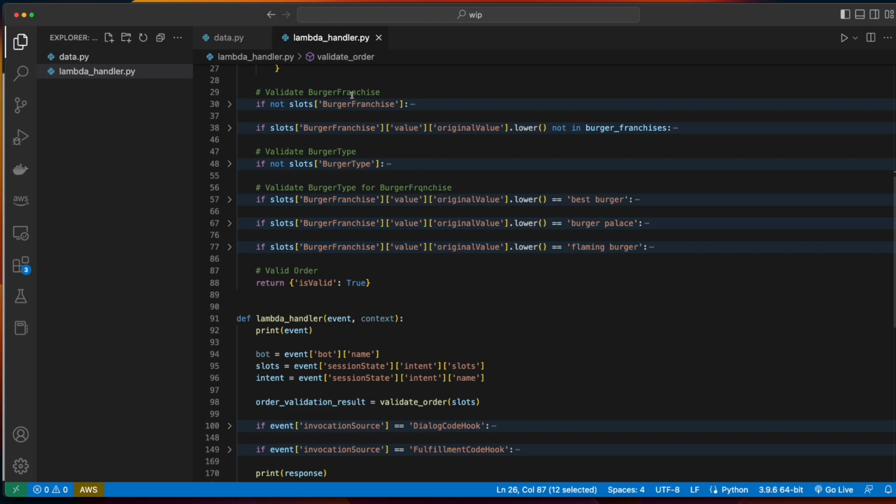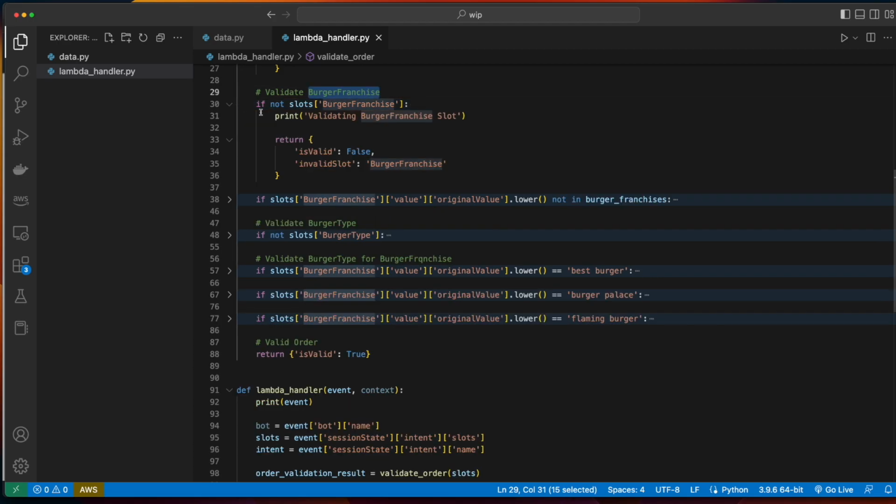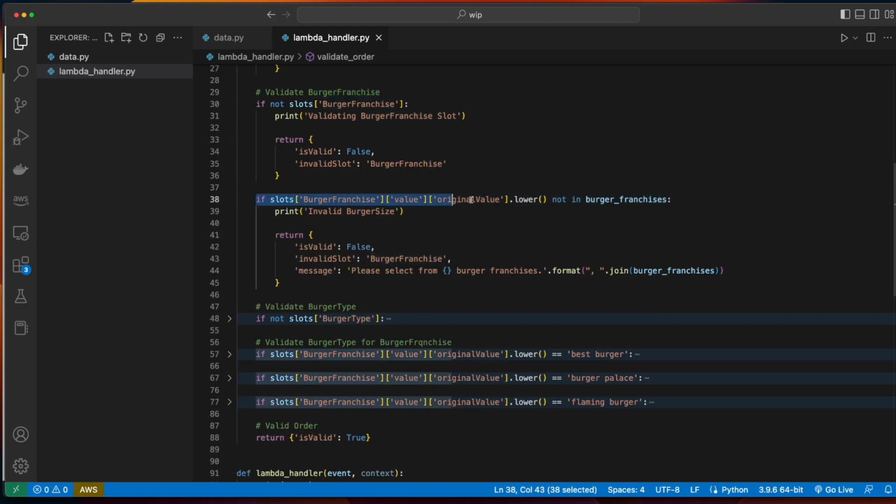We'll do something similar when we validate the burger franchise. We'll check to see if they pass data in the burger franchise slot. If not, isValid will be false, and of course the invalid slot will be the burger franchise. Again, we'll check to see if the value that they passed in the burger franchise is not in burger franchises, and if that's the case, of course, the invalid slot will be set to burger franchise again, and this time we'll pass a message asking them to select from the burger franchises.